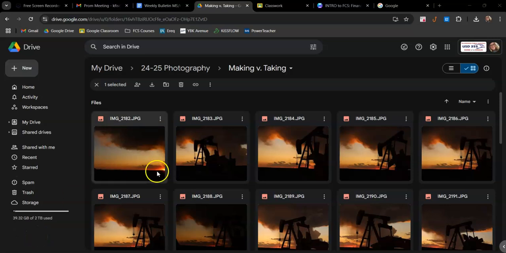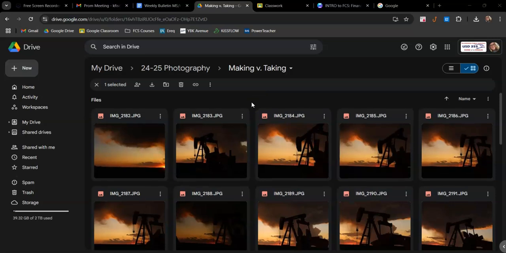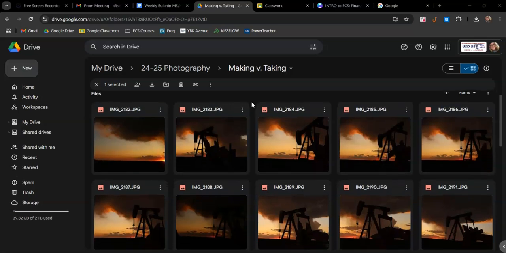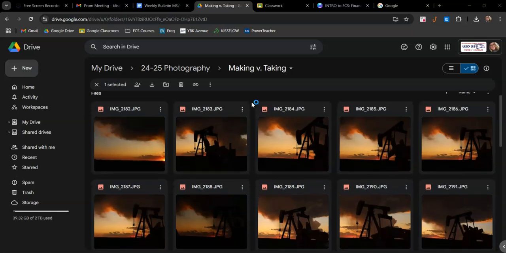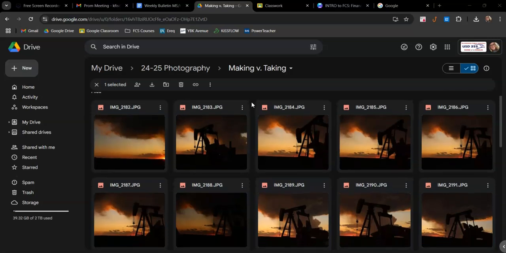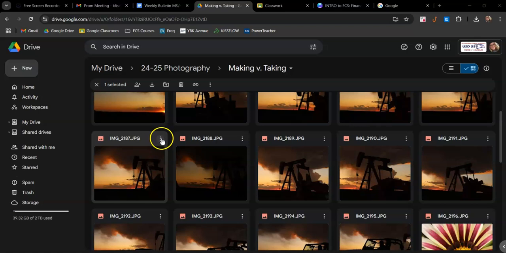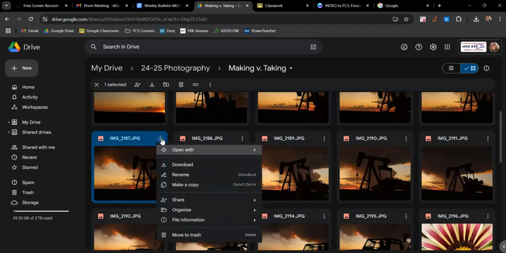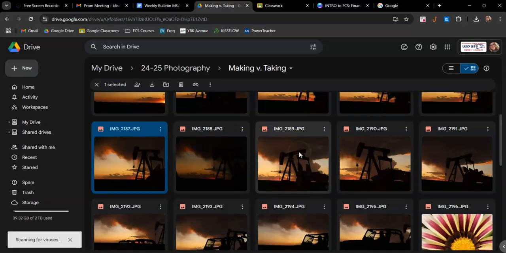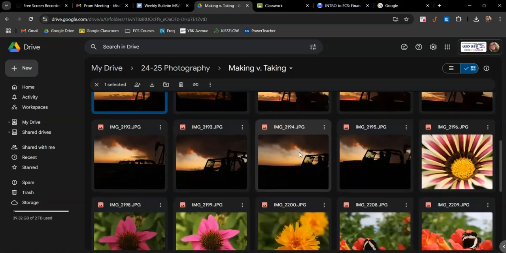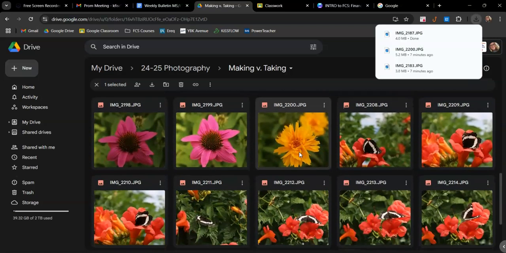One of your assignments for this week is going to be practice editing in Photoshop. And so to get started doing that, you have to download the pictures from your Google Drive. Or if you already have pictures on the computer, that's fine. But most of you should have them in your Google Drive. So you're going to choose a few to download. And to do that, all you do is click on the three little dots in the top corner and click download.